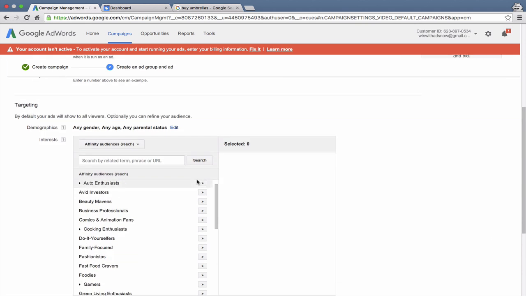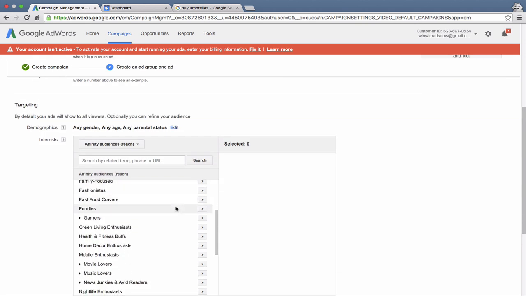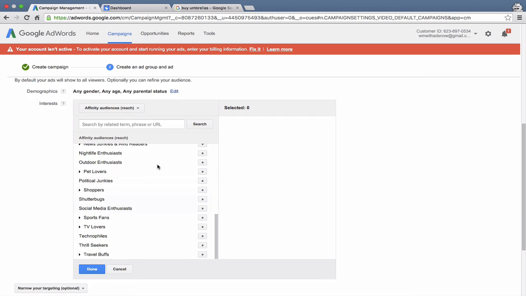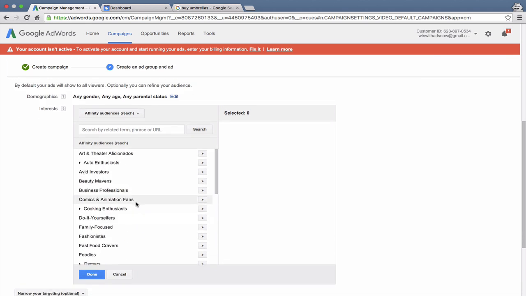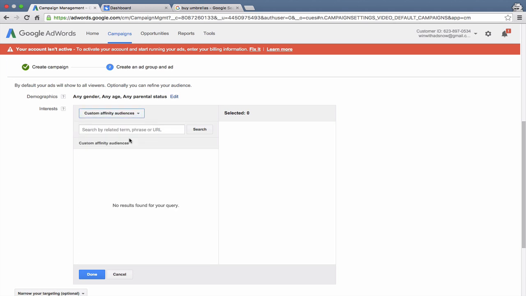And you can see here, this is very similar to the options in the display network, and these are based upon what Google thinks these people are interested in from their browsing history, from their search history, from their watching history on YouTube, and so forth and so on. These are affinity audiences. There's also in-market audiences, and you can create custom affinity audiences, which are pretty advanced, but you can kind of build your own audience based upon some different data. You can search for placement URLs or related terms or phrases or whatnot in here, and then combine things together over here.